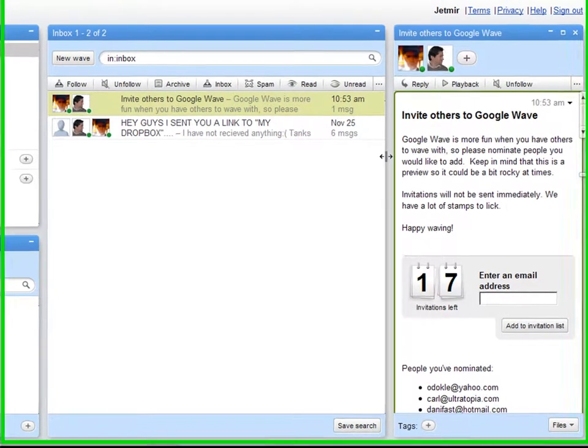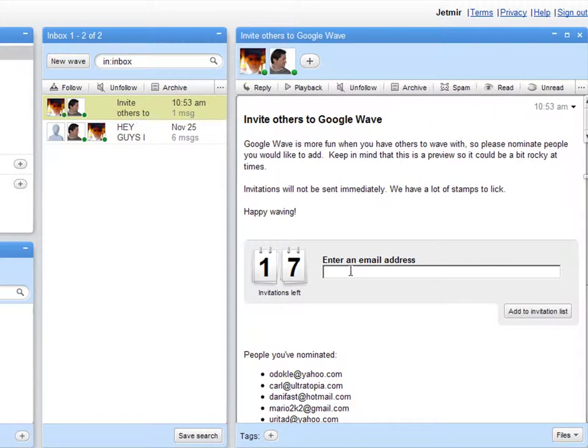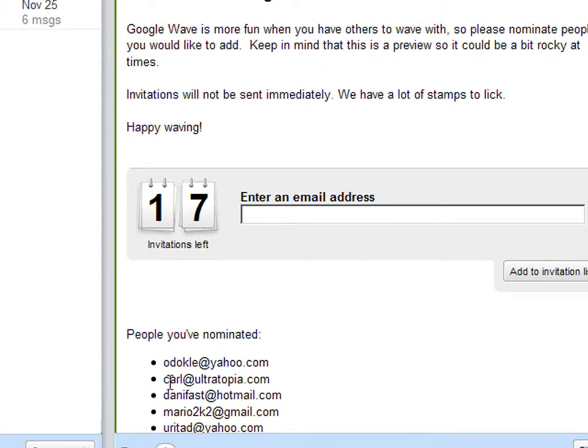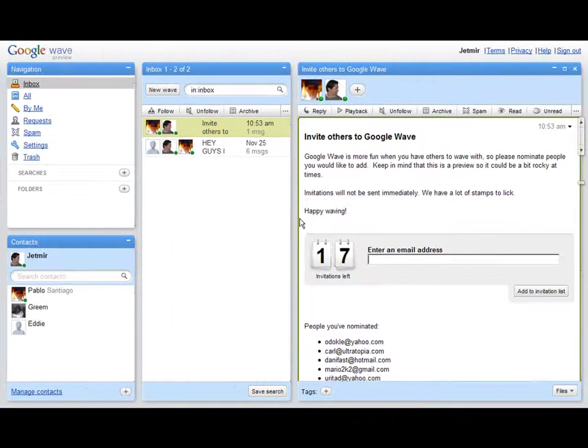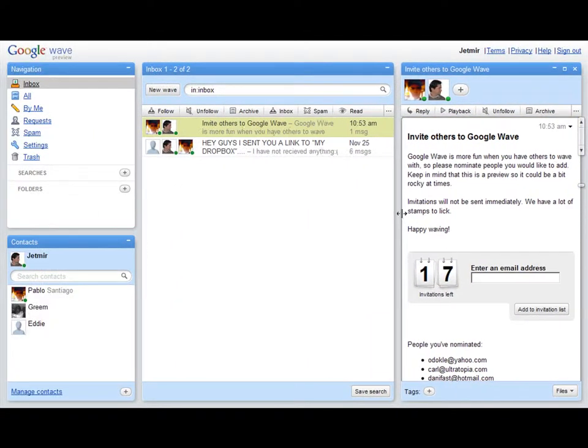We all receive a message from Google Wave if we want to invite other people. So this is what we use for the invite. That's good. And I invited a few people here, as you see on the bottom. And the next step will be starting to use Wave.